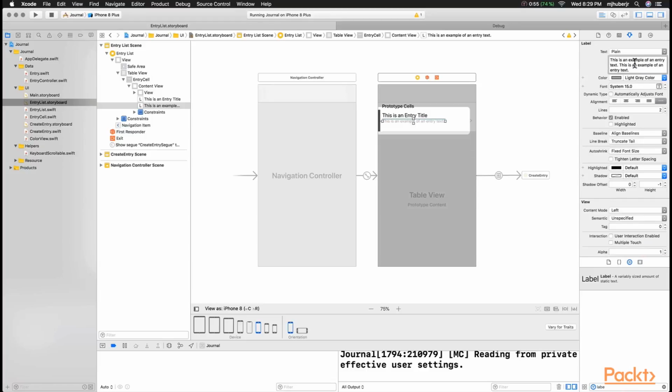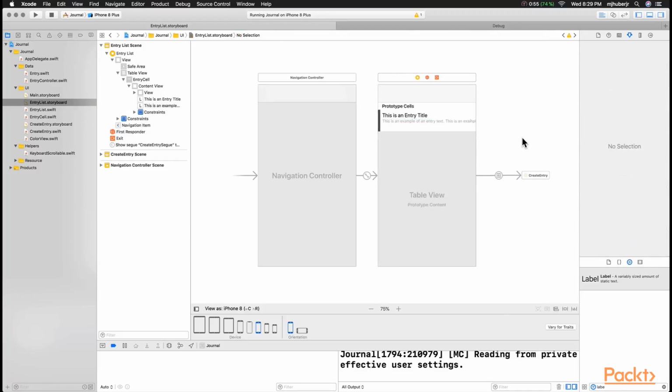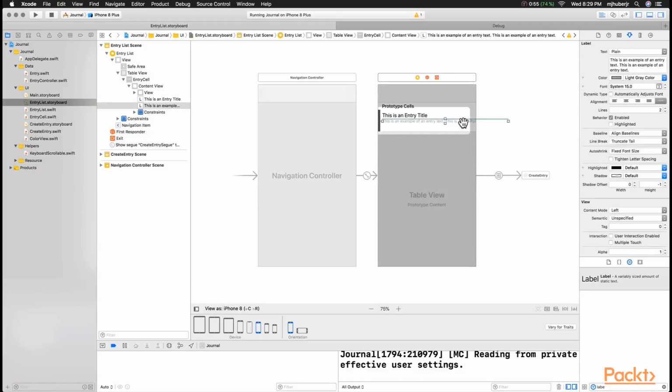So now when we make this text longer, we can see that it goes off of the screen instead of going to another line. That's because we don't have constraints set up on the right hand side. So it extends well past the size of the view.